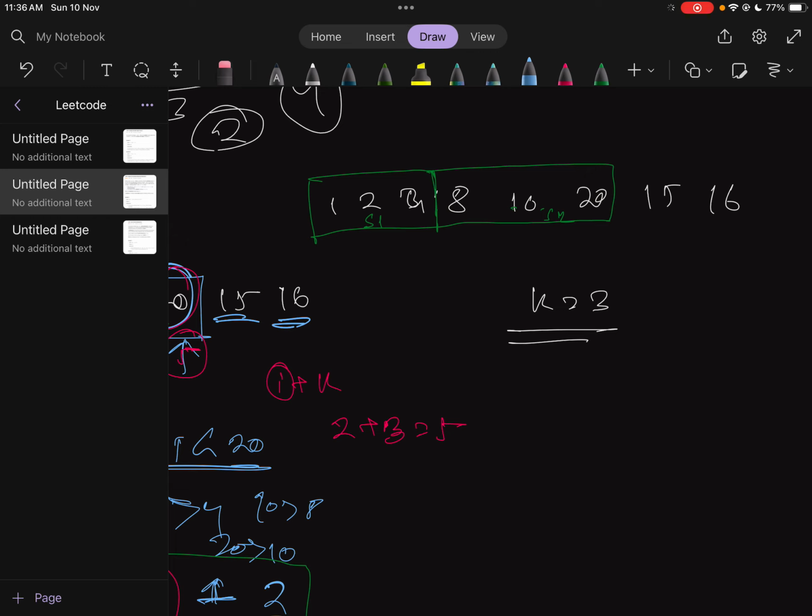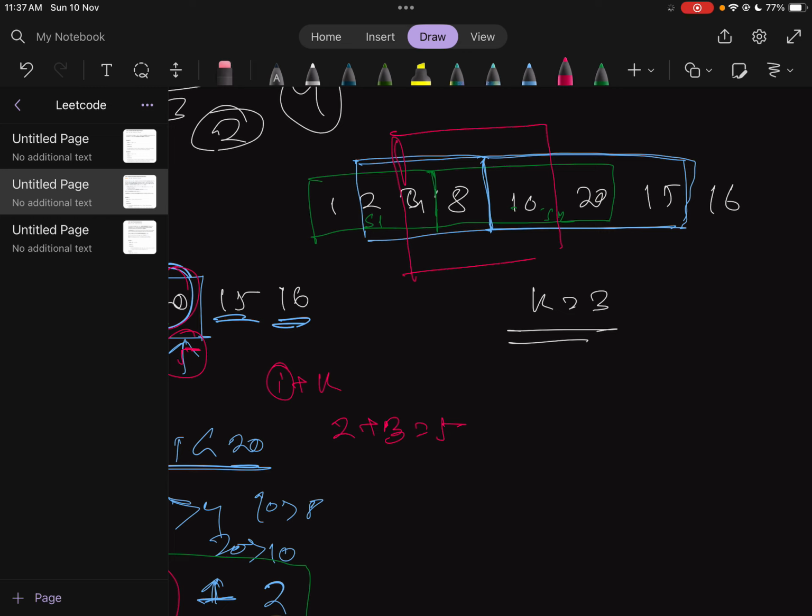Next possible is 2 4 8 and 10 20 15. Correct, this is one possible, because if I take this as the first sub-array and this as the next sub-array, the second sub-array. Got it? Now next possible sub-array is 4 8 10 and 20 15 16. So this is sub-array 1, this is sub-array 2. It is clear? So how many sub-arrays are possible?